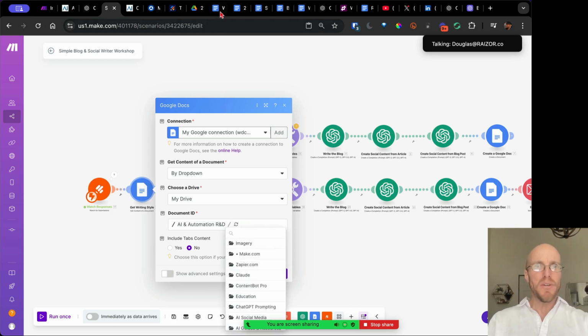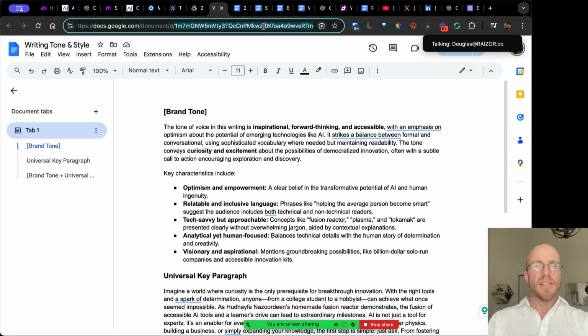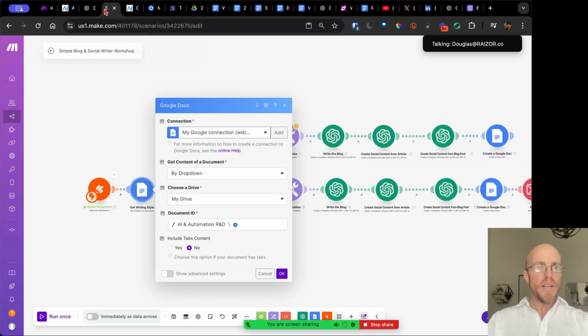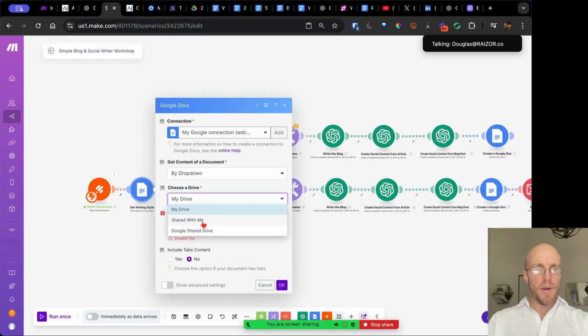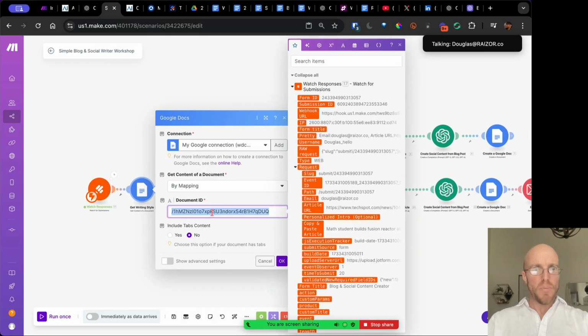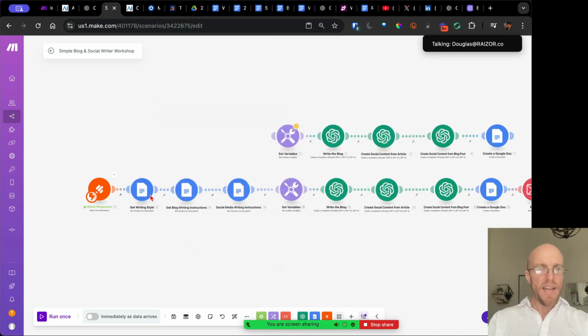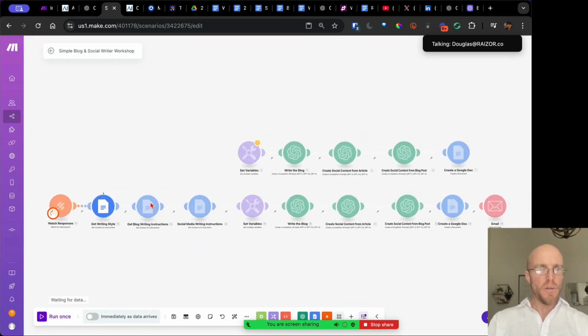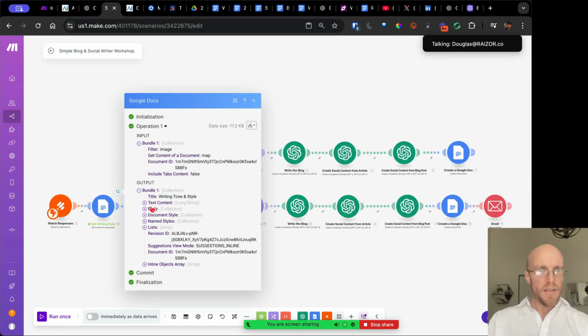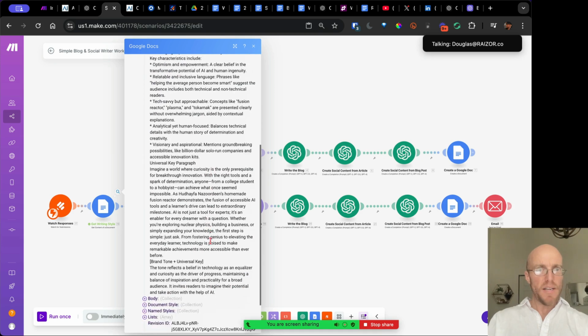So what I prefer to do is go in here, and you need to copy everything between the slashes, between D and edit, not the slashes. You take that over to your document, my drive is fine, by mapping, and then you just put the article name in there. And then guess what? We can test it. Run this module only, and let's see. It looks like it got it, but let's just double check. Text content, and there it is.